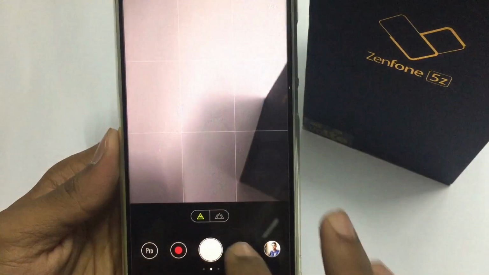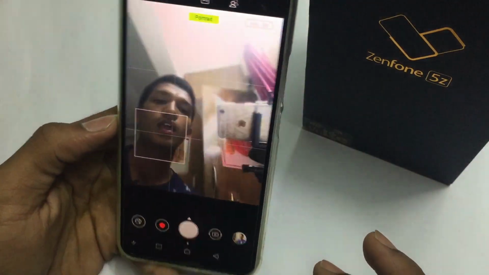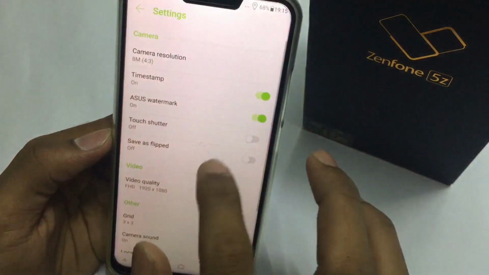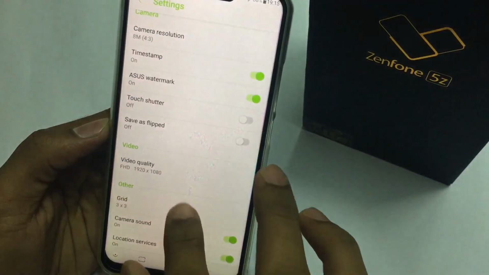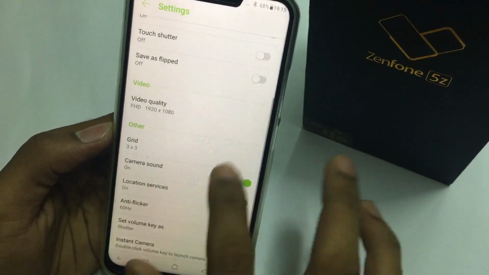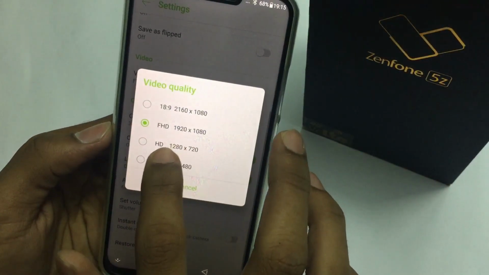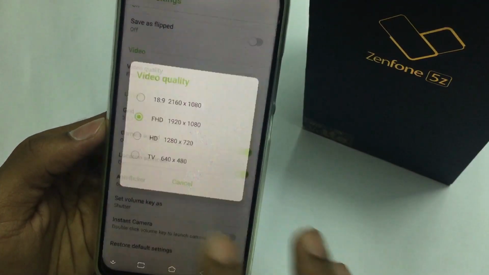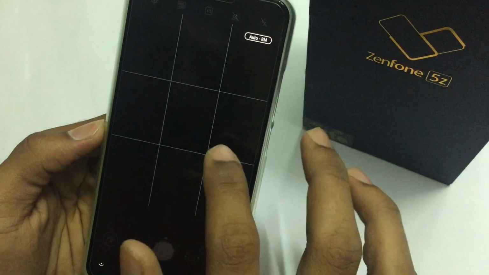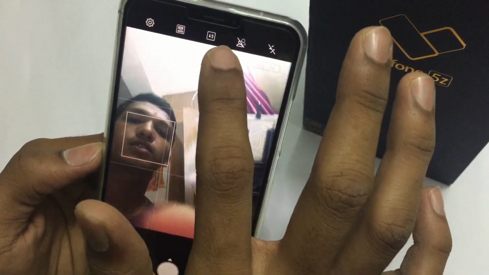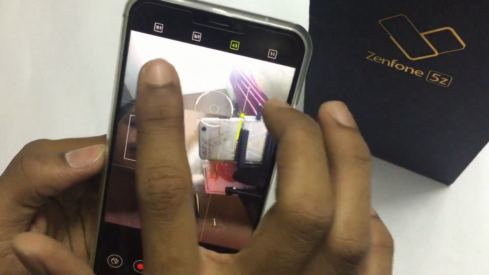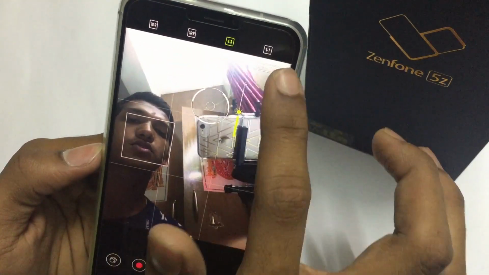And talking about the front camera, here you have settings. Wait, I'll just remove the bokeh effect. Okay, going on to settings, this camera is 8 megapixels. Then timestamp, Asus watermark and everything. And for video quality, you can go up to Full HD at 30 fps. That's all, nothing much in settings over here. You have HDR, so even here auto HDR, and the aspect ratio is the same: 18:9, 16:9, 4:3 or 1:1.